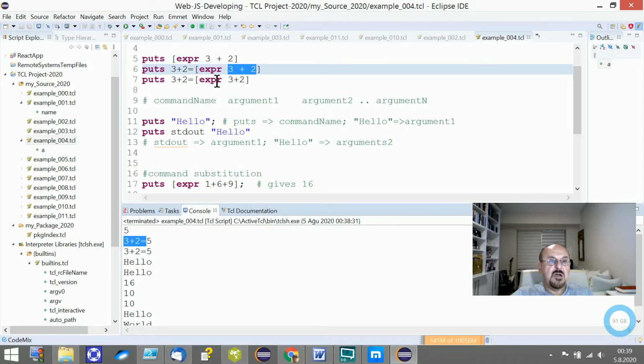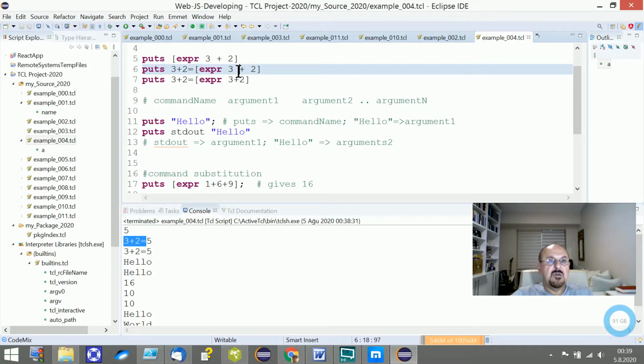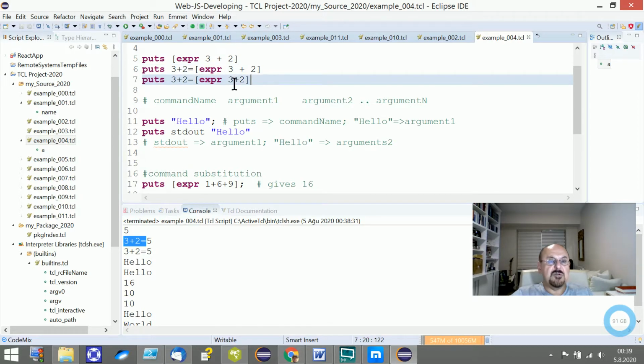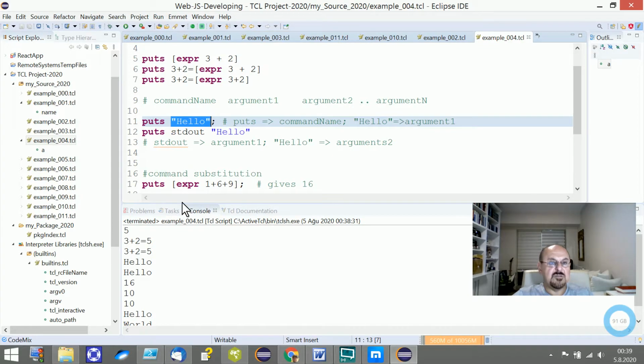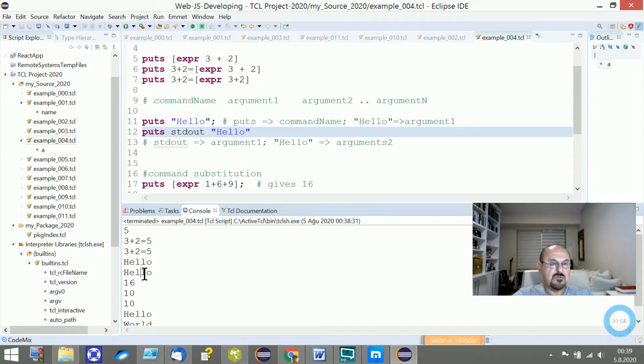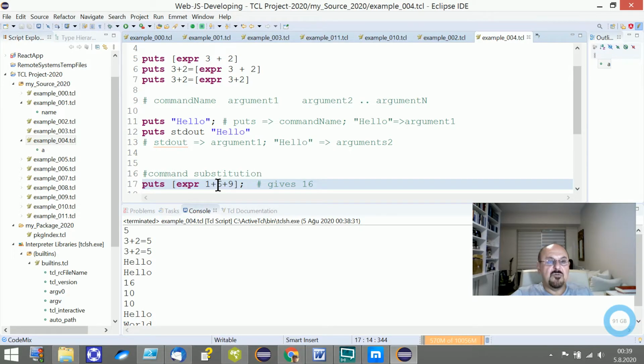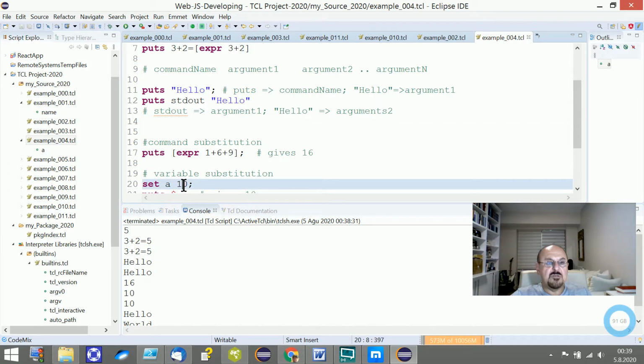How about this one? It has empty white spaces. In this case, however, there are no white spaces, so it is gonna give the same result. How about this usage, puts command and this argument with double quotation marks, it works, hello. And how about this one? It's gonna work also, another hello. And this one, the result of this command substitution, is gonna give 16.